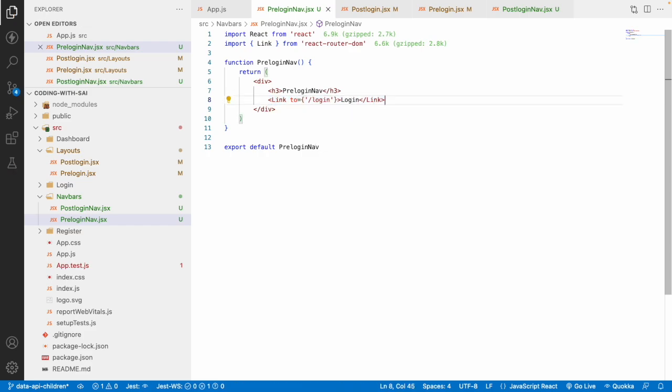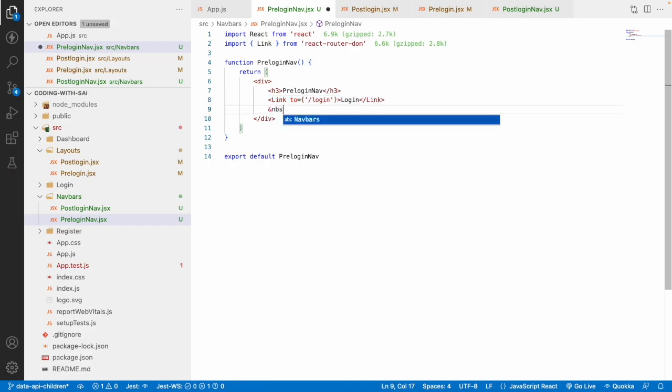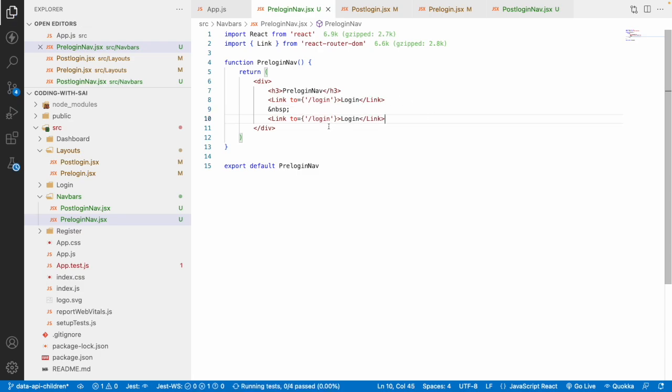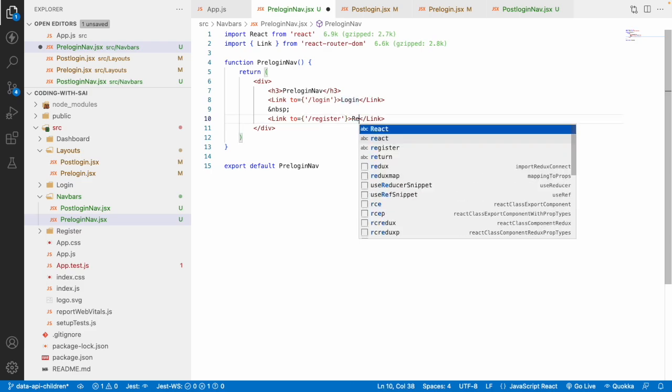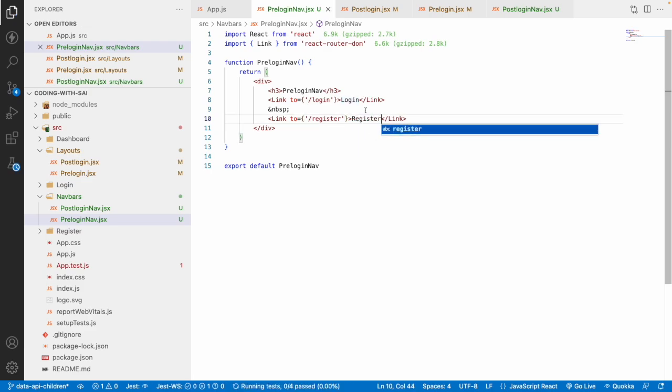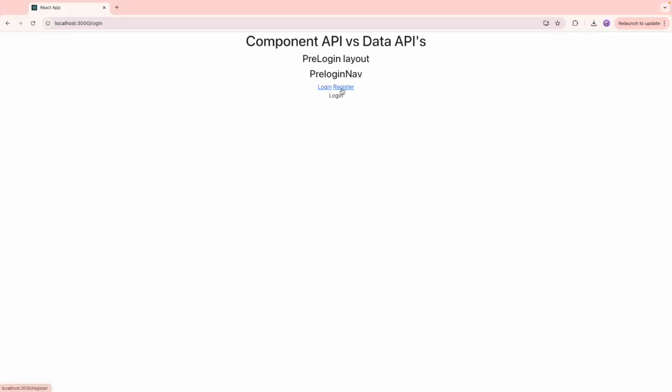In the same way, I'll create one more link, but with a space called nbsp, and I'll give something called register. So both are present in my pre-login navigation. Let me use register and save this. Now go here. You can see login and the register.